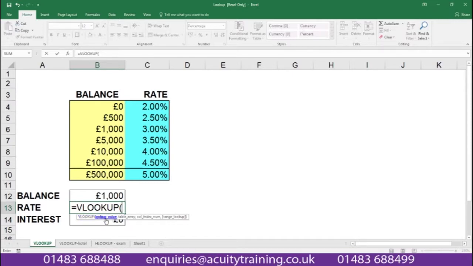The first argument it asks for is the lookup value. What value are we looking up? We're looking up the value of £1,000 in B12. So I'm going to pick up that value now and bring B12 into my formula. If we look at what's next in the syntax, there's a tiny comma that we see after lookup value, and this can be brought in now to then enable us to go on to the table array.